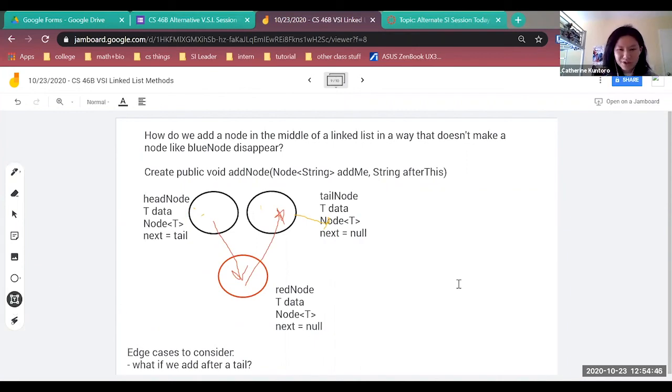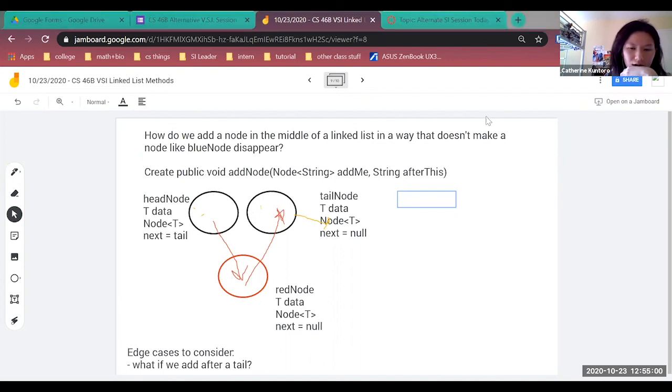Okay, so with the remaining 6 minutes, let's code this together then. So public void add node. Doesn't matter what order it is done. It matters. It matters, right?